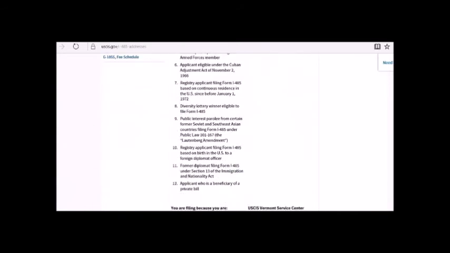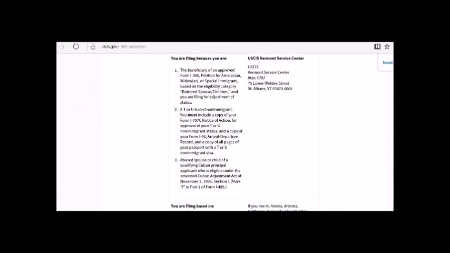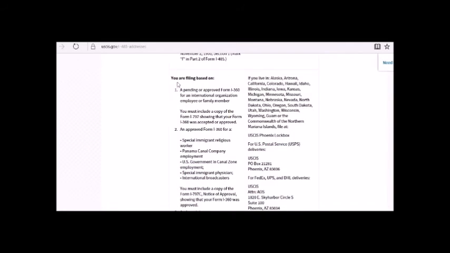You're going to read through this. There is a different category. Like here, you're going to read through. You are filing because you are the beneficiary of an approved Form I-360, whatever. Read through it. If that's your category, then this is where you have to send your package. Another one here is you are filing based on a pending or approved Form I-360 for a national organization employee or family member. Okay, so if you're in this category and you live in this state right here, this is the place you have to send your package.